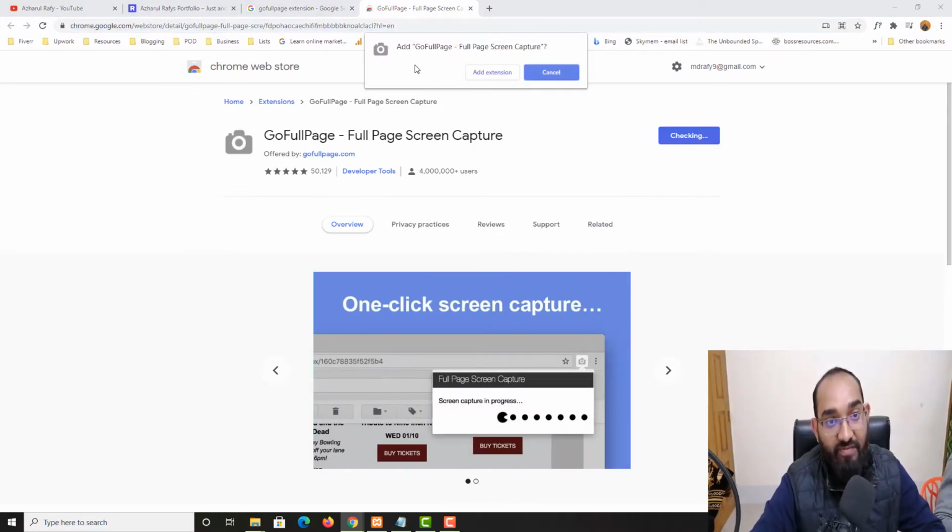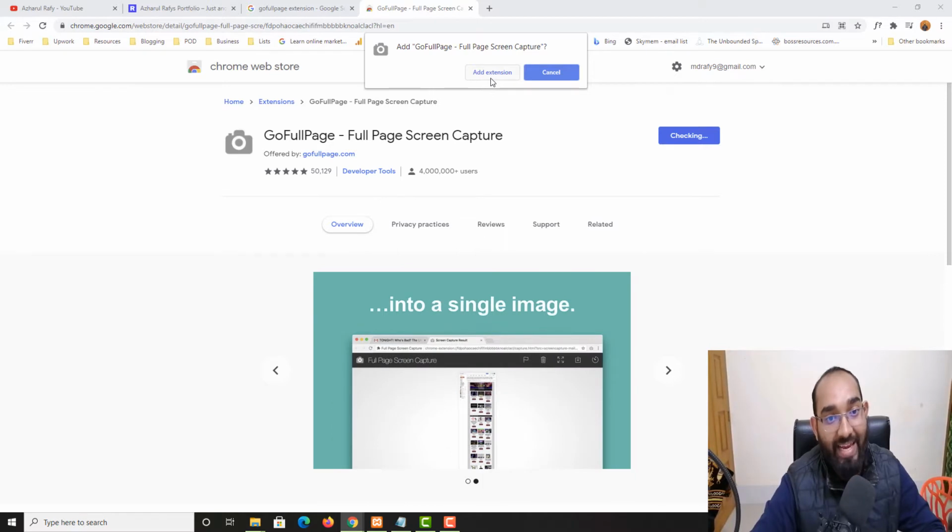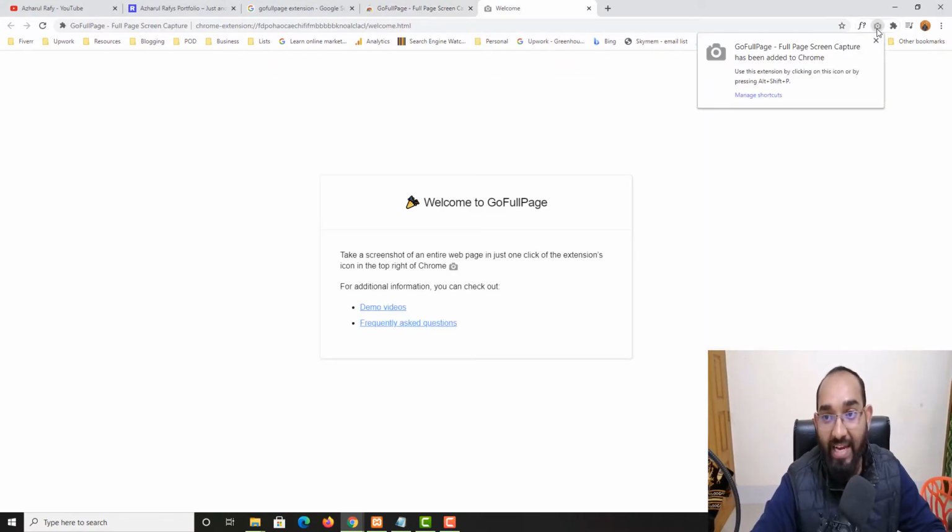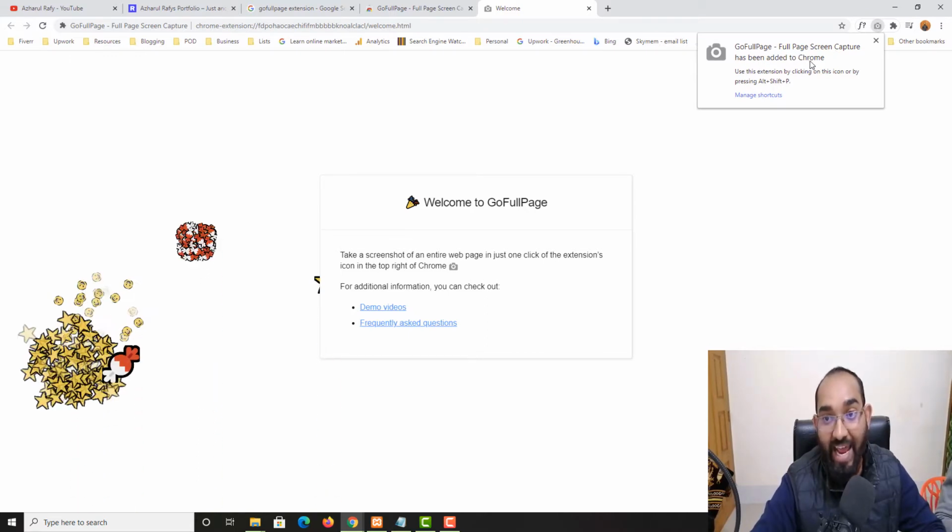It is going to ask if you want to add this tool into your Chrome browser. And obviously we want to add this one. So let me click on add extension button right here. And within few seconds, it is going to be added here. Just take a look. We have got full page screen capture has been added to Chrome.